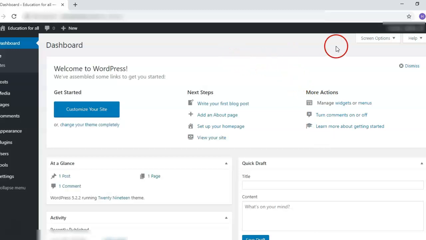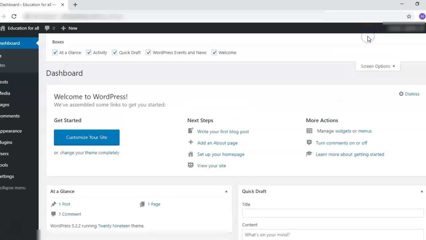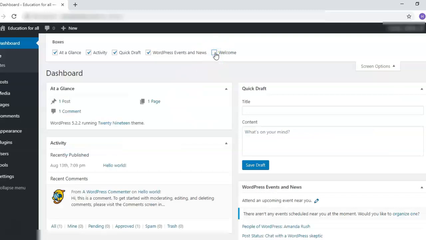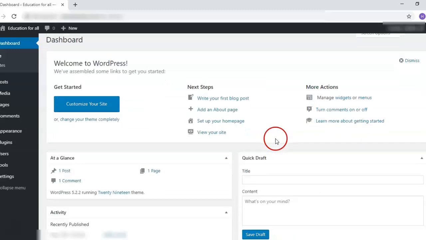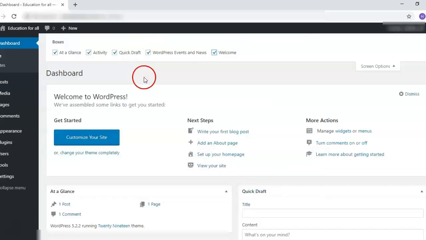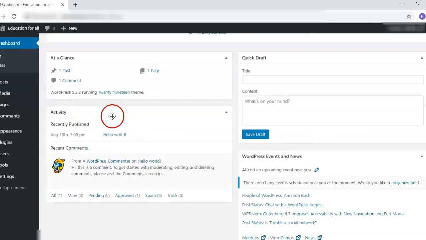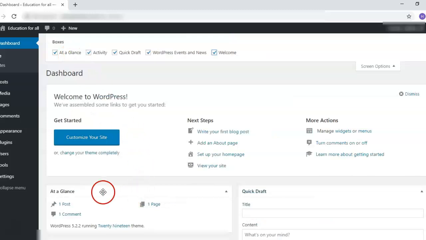First of all, on the top, you will see the screen options. When you click on this, you will see what all options have been enabled, that are checked. So the first is the welcome option. If I uncheck this, the welcome option is gone. Similarly, we have the WordPress events and news that is here, quick draft that is here, activity that is here, and at a glance, so that is here.